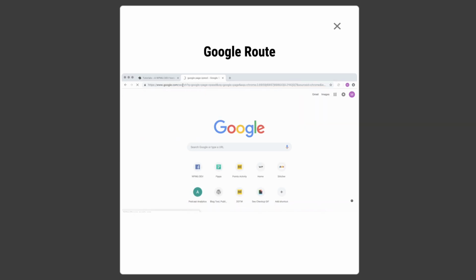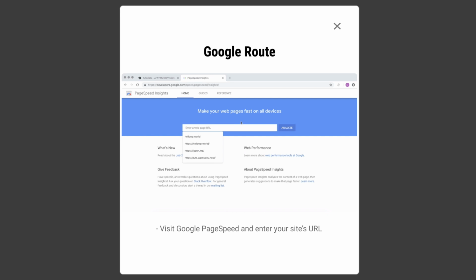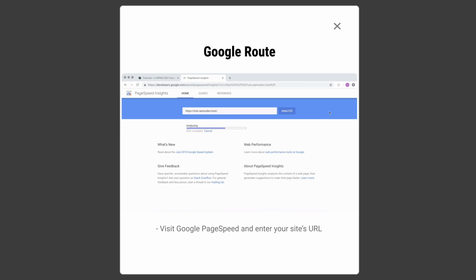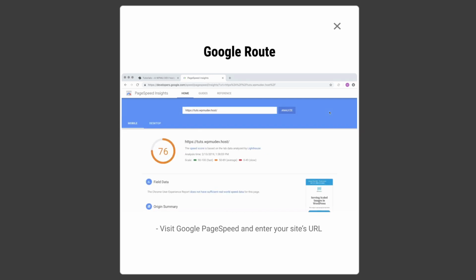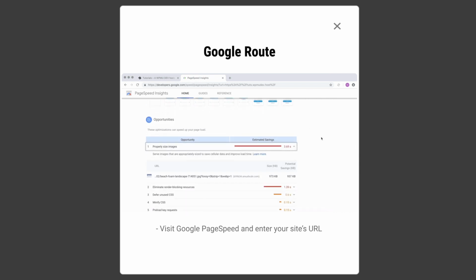For this option, you'll first go to Google Page Speed and enter your web page URL. After your results have loaded, if you have any improperly sized images, you can click on this drop-down for links to the images that need resizing.